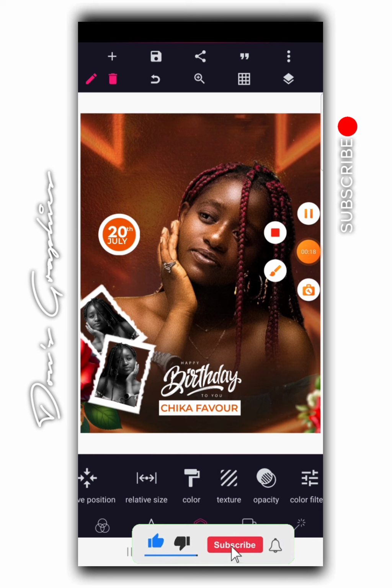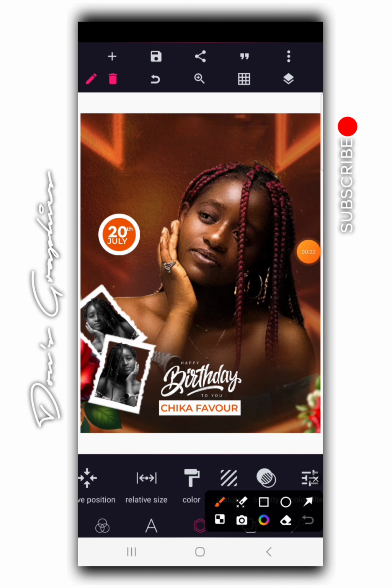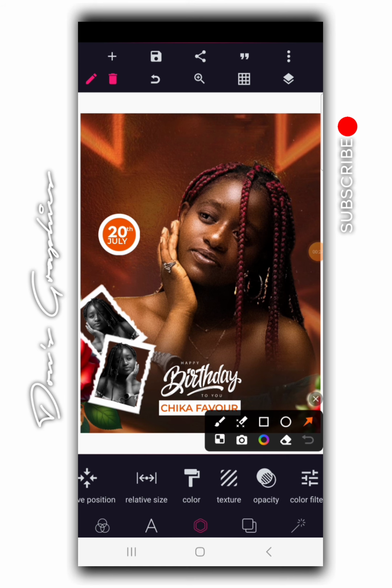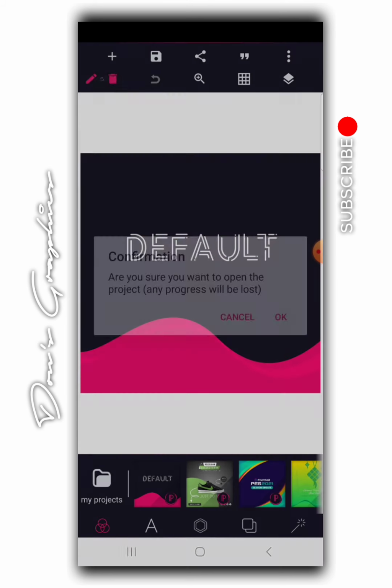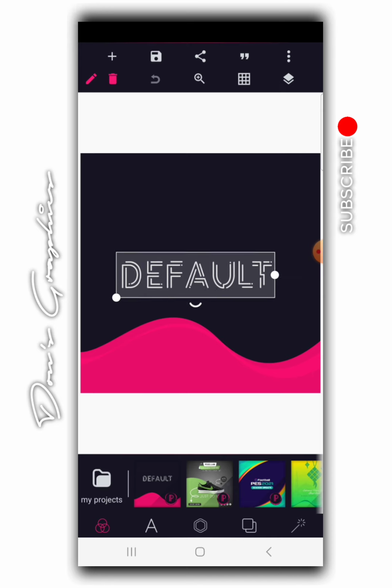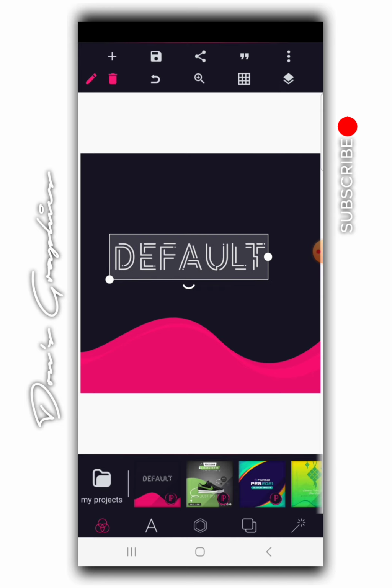Without wasting much of your time, let's dive straight into today's lesson. So I'm going to delete this work so we can start afresh and you see how we came about this. Normally this is the Pixellab interface. You normally get this once you log into Pixellab.